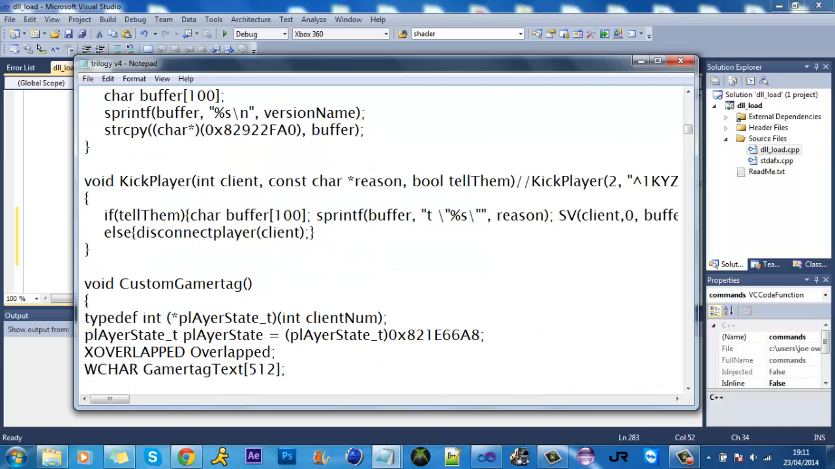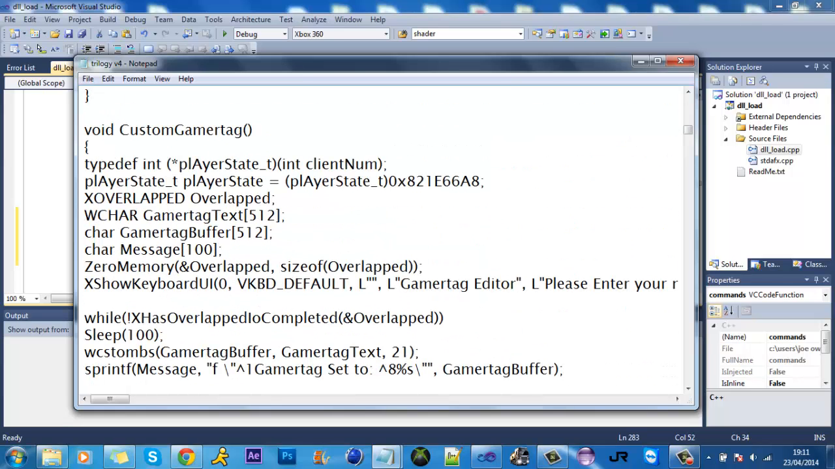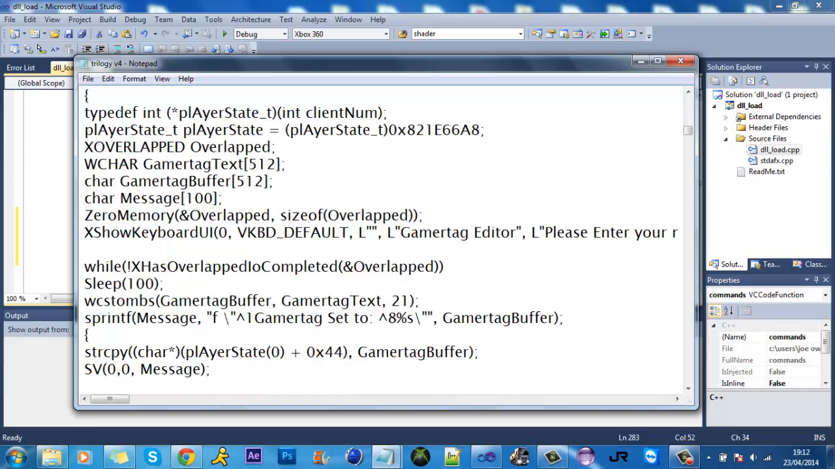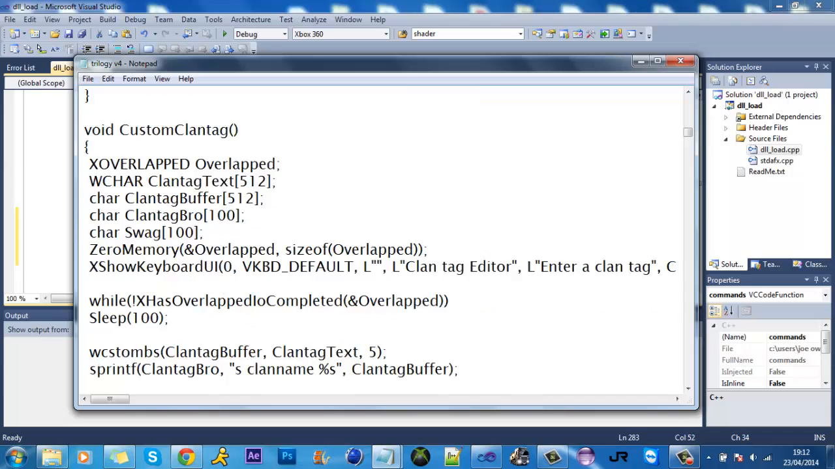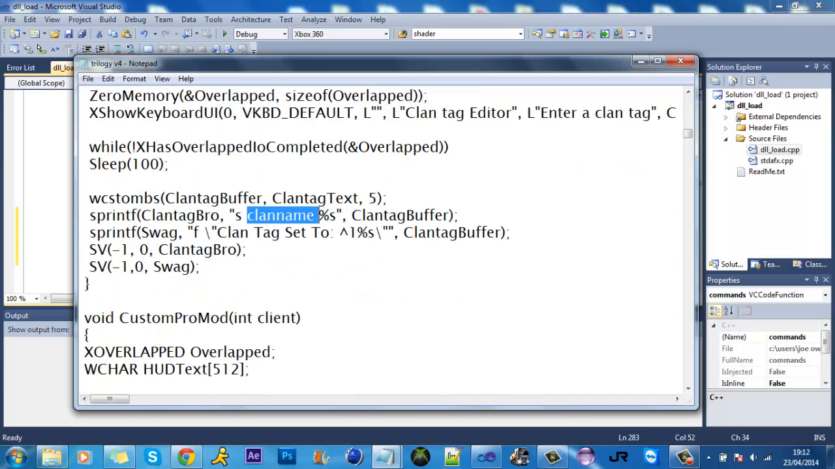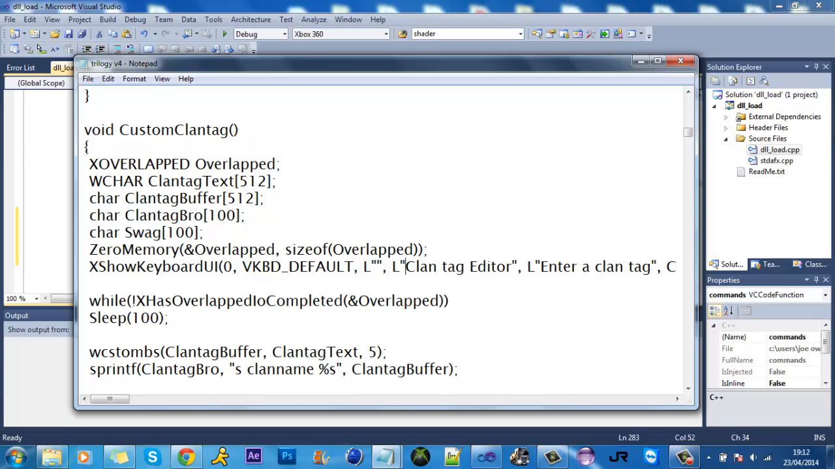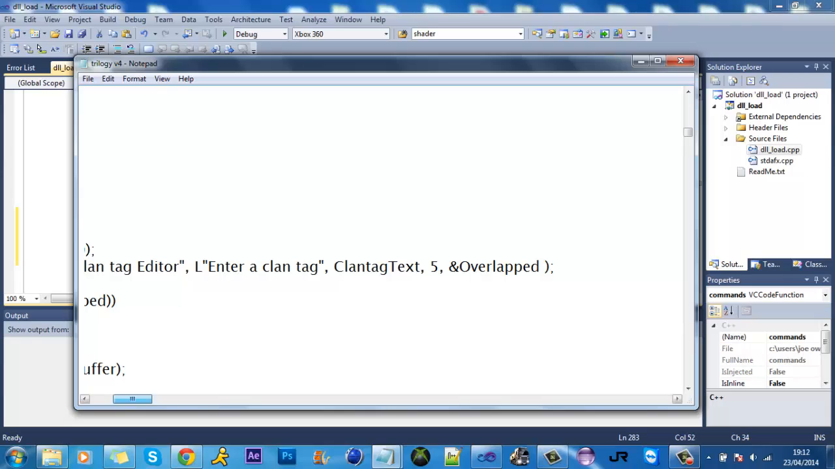So yeah, I'll have a download for this. I won't put all of them in, but I'll put a few, like custom gamer tag or something. If you were to edit this yourself, you'd get the Dvar and stick it in here, like the clan name, and instead of putting the actual number the Dvar is set to, you'd put percent S and then your line, and up here you'll have your options. I've put clan tag editor, and I've just put the text, enter a clan tag. It's as simple as that.